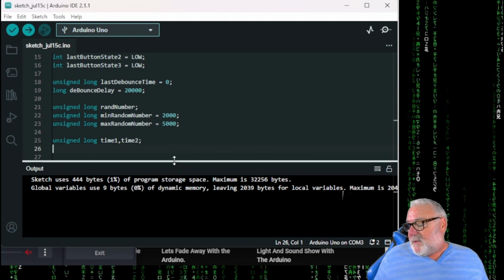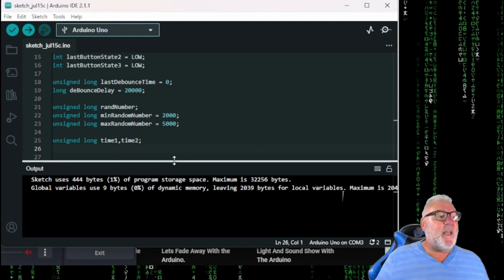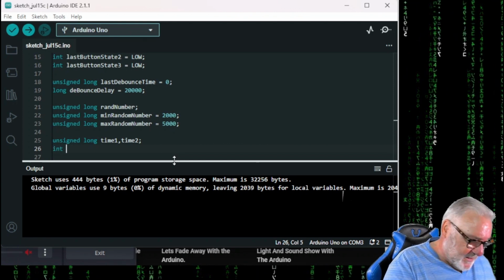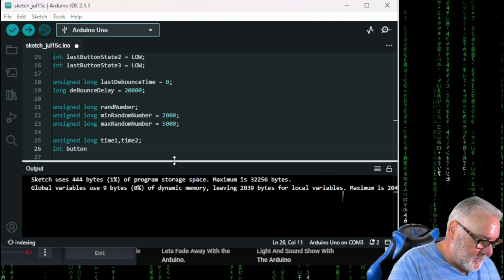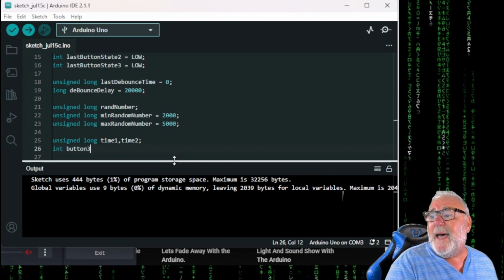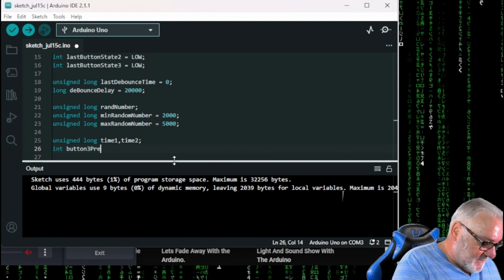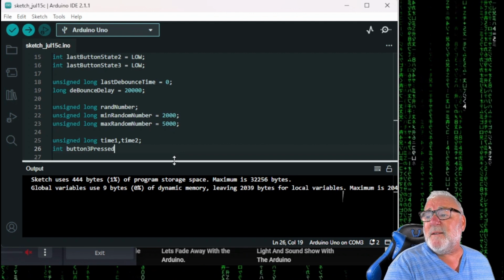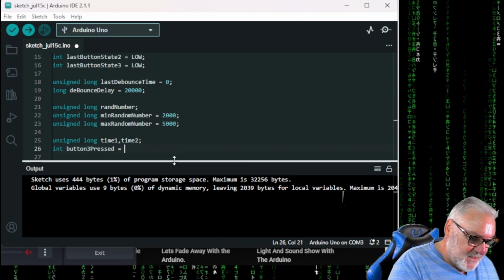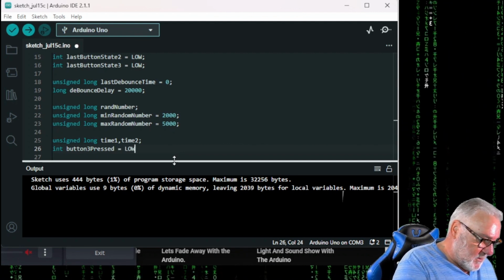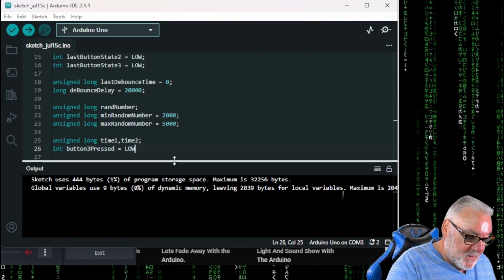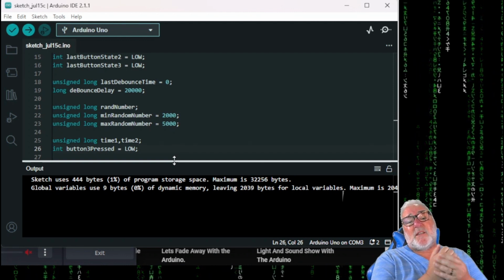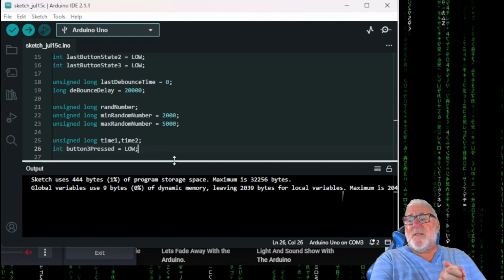All right. And then int button 3 pressed, and it's capital P on the pressed. Button 3 pressed equals equals low, semicolons. So what that's saying, button 3, because it starts the test, if it's low, nothing happens. All right.